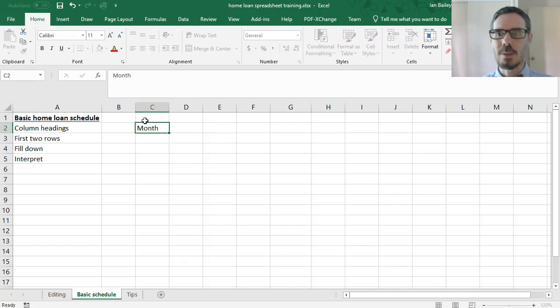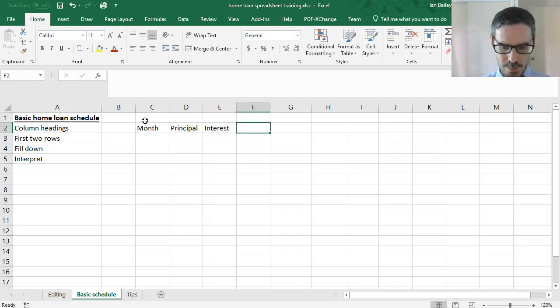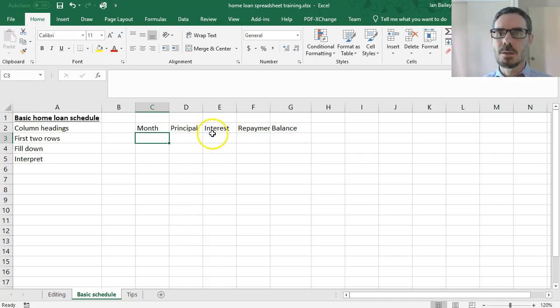I'm going to need my month number, my principal, my amount of interest, my repayment, and my balance at the end. So this is a very simple spreadsheet. At the end, I'm going to show you some tips for how to improve it, things you can do to make this more flexible, but I wanted to start with something very simple. So the month is going to start at month 1, then month 2, and so on. Excel can fill in those month numbers for me. I don't have to worry about it.